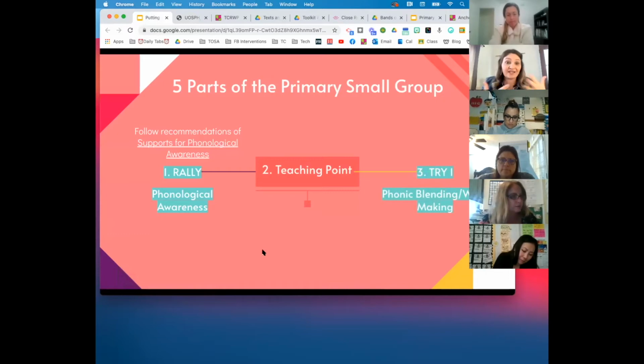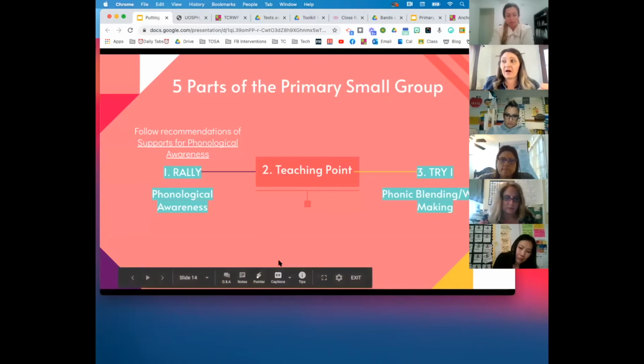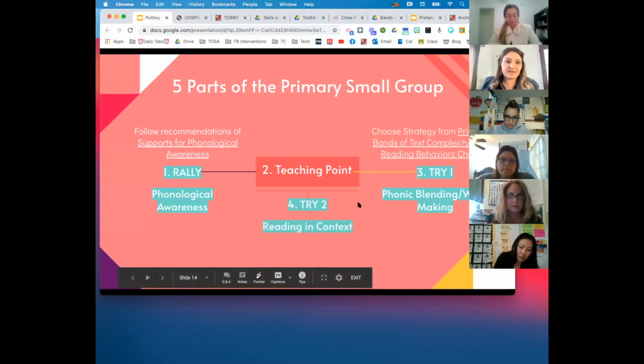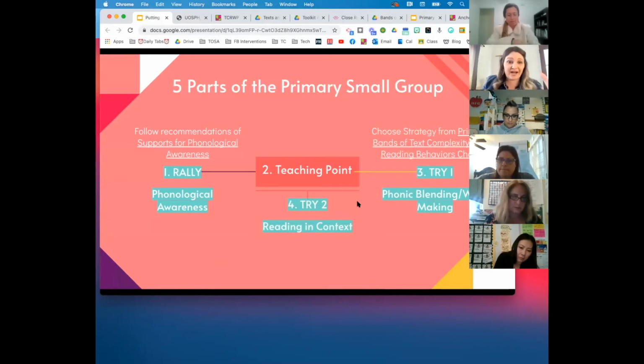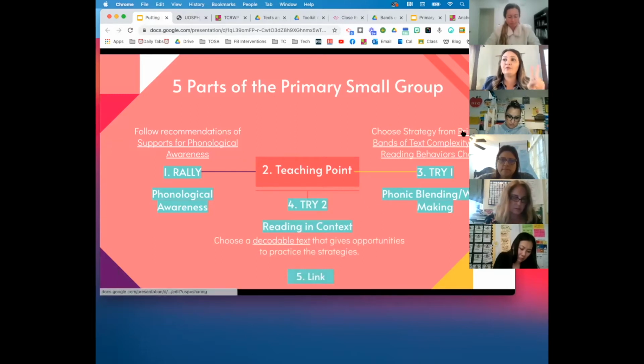Then comes the phonics portion, the word making, the blending, the actual hands-on. And lastly comes the reading in context. So now we're going to take whatever strategy it is, and we're going to work on it in an actual book that supports it. And then finally, we'll end with the link.